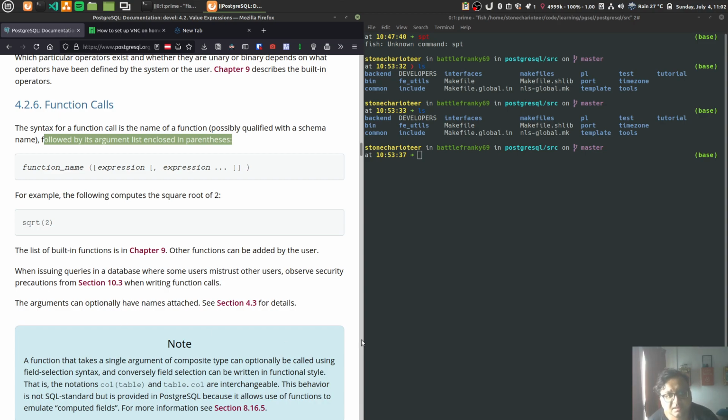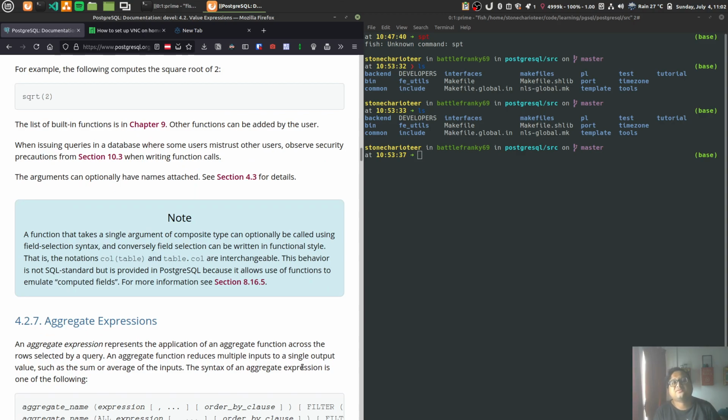Keyword arguments, see 4.3 for details. Note, a function that takes a single argument of composite type can optionally be called using the field selection syntax, and conversely, field selection can be written in functional style. That is, the notations col(table) and table.col are interchangeable. This behavior is not SQL standard, but is provided by Postgres because it allows user functions to emulate computed fields. For more information, see this section.